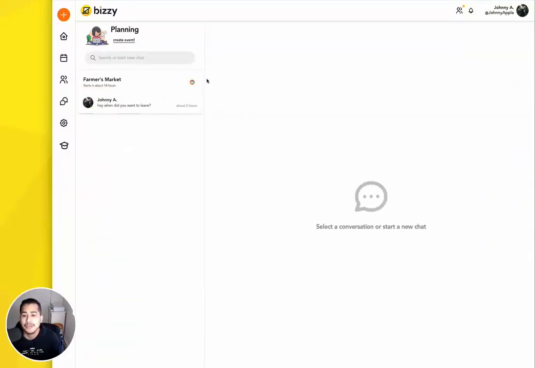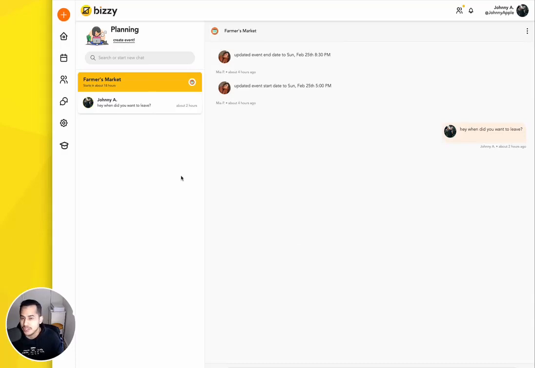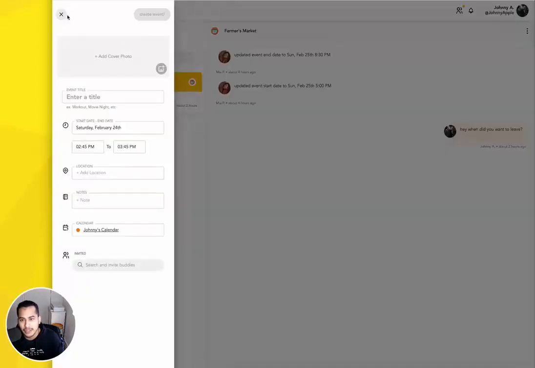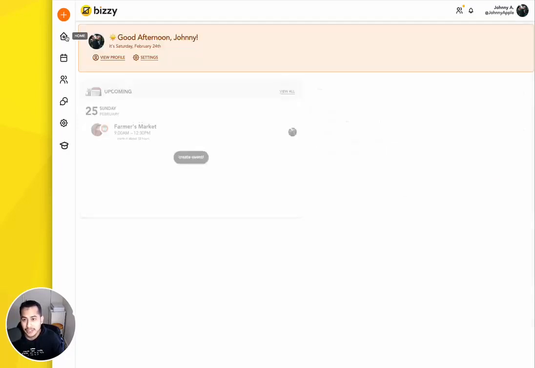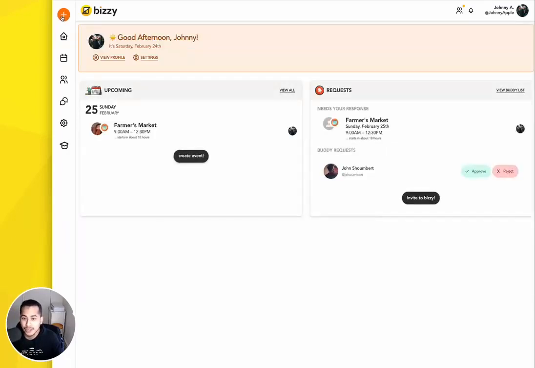Another way you can create an event is this is the planning page. You can go up here and maybe you're chatting with someone and all of a sudden you get an idea for another event, or you're like, oh, let me just create something. Sure, you can create it up here, but you can also create it right here, create event, in this page. And yeah, that covers all the different ways to make an event. Now let's actually go through the process of creating one.